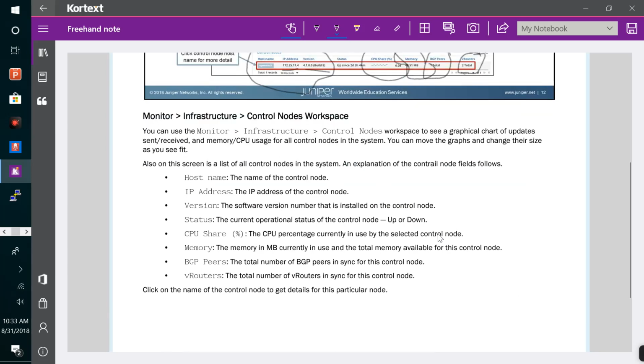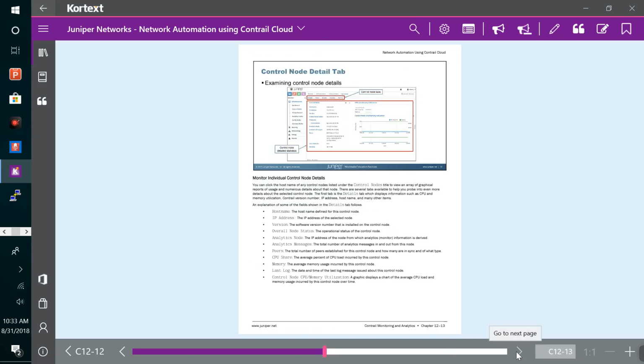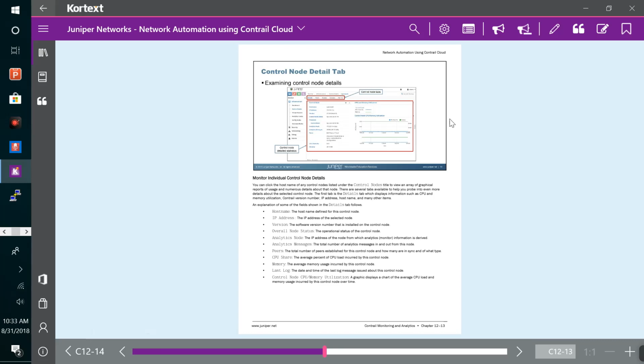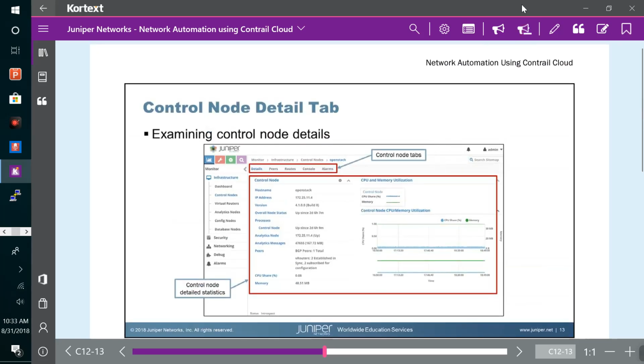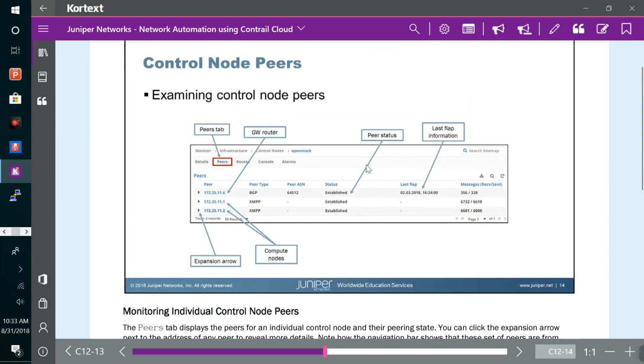If you click that link, let me step back. If you click this, say I would like to look at OpenStack, then it will give you the detailed information of the OpenStack server. It will give you all the information in here. Okay. You can also see from that server, we have the Contrail controller.